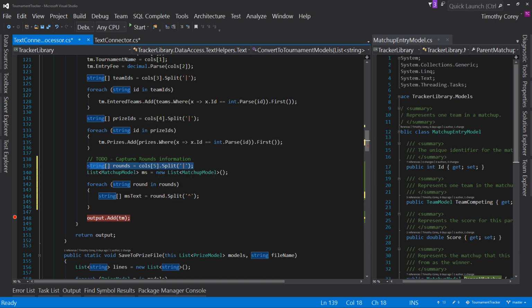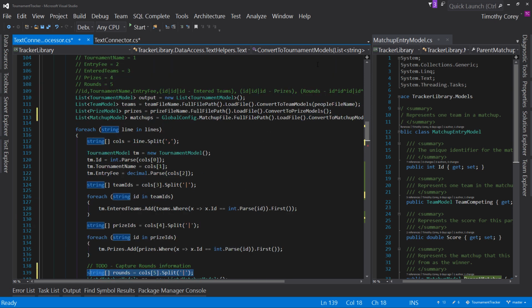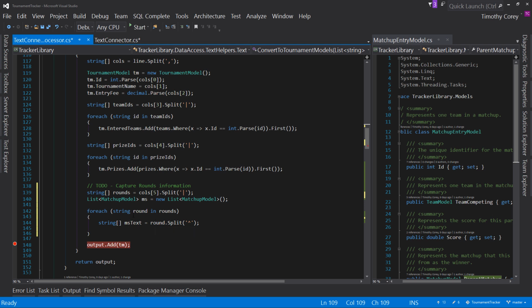First, we split on our pipe character. That gives us an array, a string array, of chunks of data, and those chunks are these chunks right here. And then for each one of those, we split on the caret. And so now this array contains a series of IDs in string format we can then use to look up our matchups.